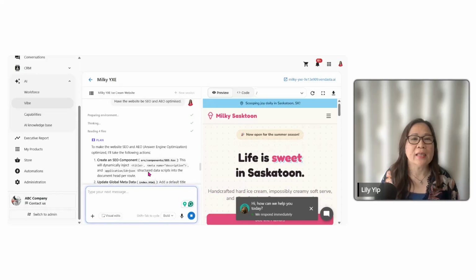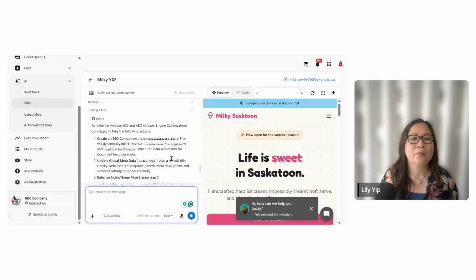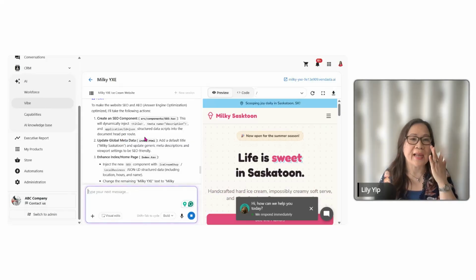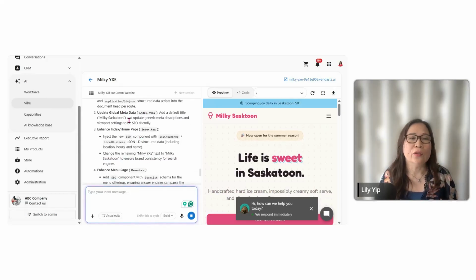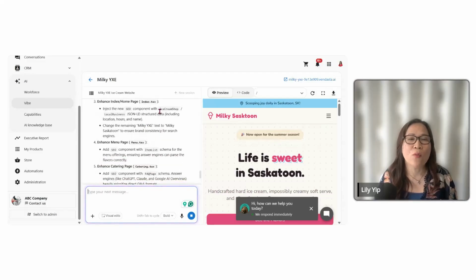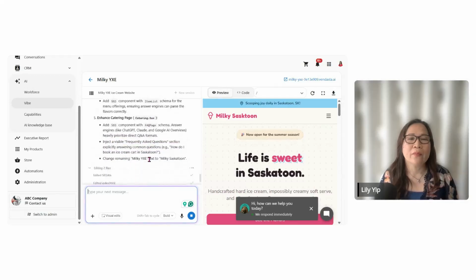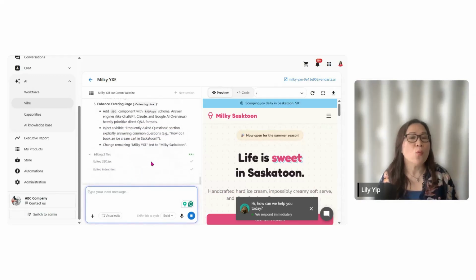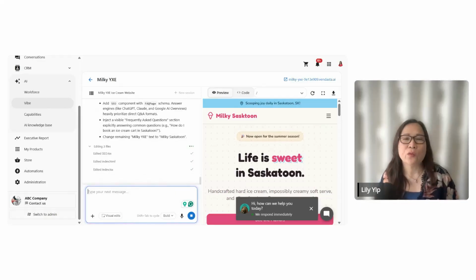So you can see the plan now. How do you create an SEO component? How are you going to create the global metadata? How do you enhance the homepage with the index TXT? So this is all what Vibe is doing in the background to enhance the website.